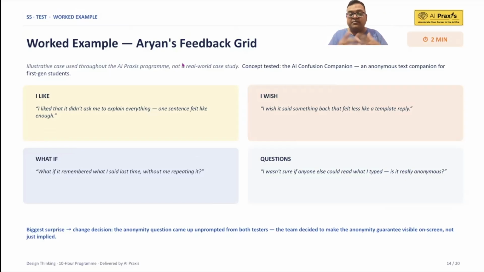And finally, both testers asked a similar question: is this really anonymous? Now, this became the most important insight. The team realized that privacy wasn't just a technical feature, it had to be communicated clearly. As a result, they decided to display the anonymity guarantee prominently on the first screen so that you will be actually assured as a user. Notice that the final design decision wasn't based on the loudest opinion. It was based on a pattern that appeared across multiple users. That's exactly how the feedback grid transforms comments into actionable improvements.